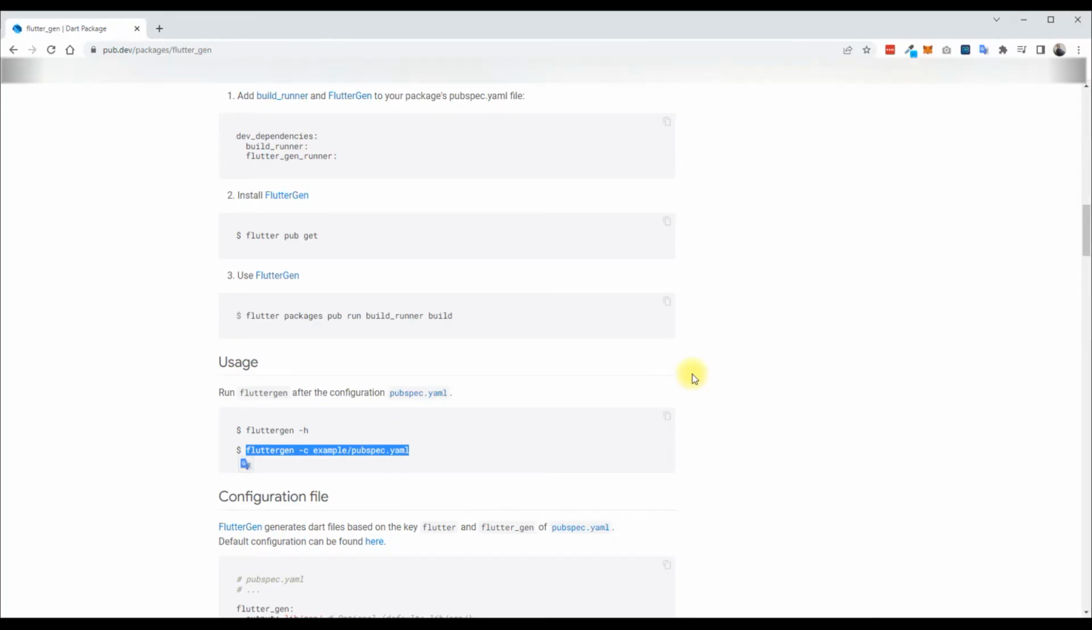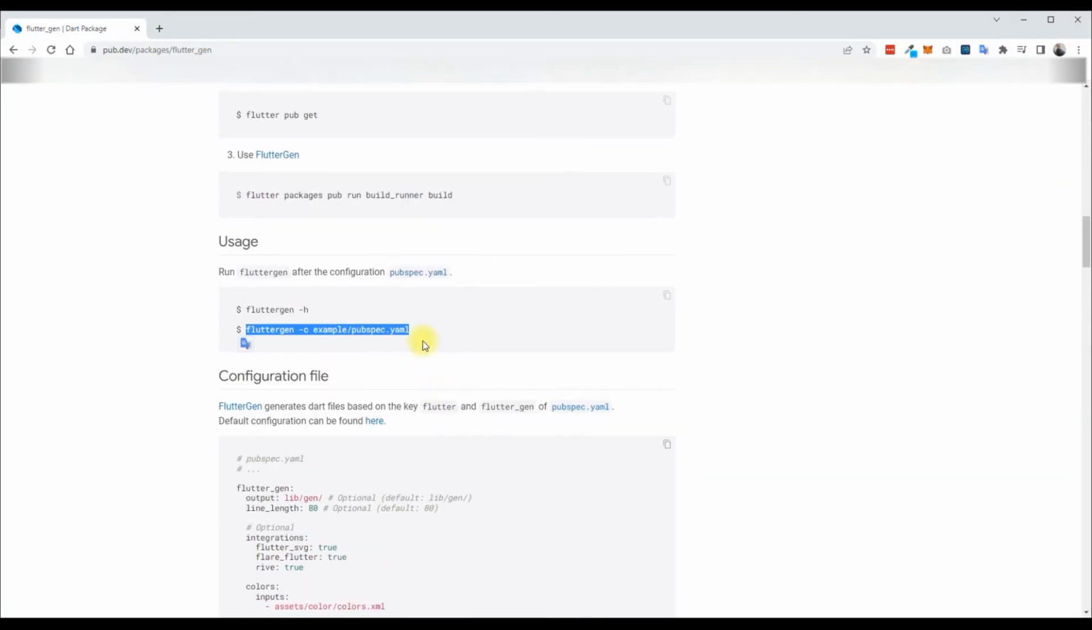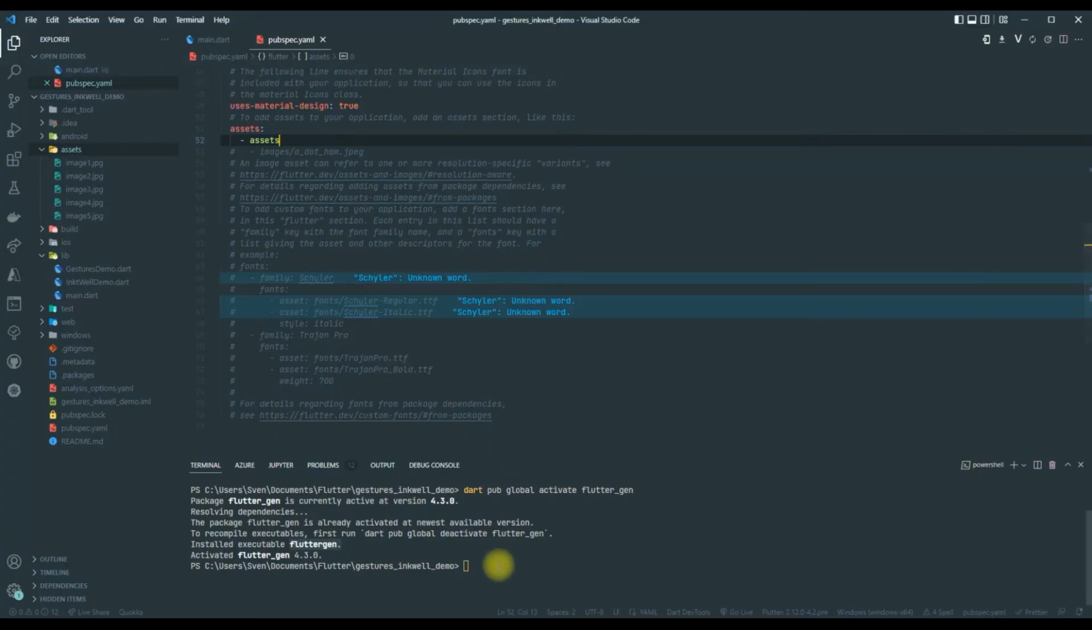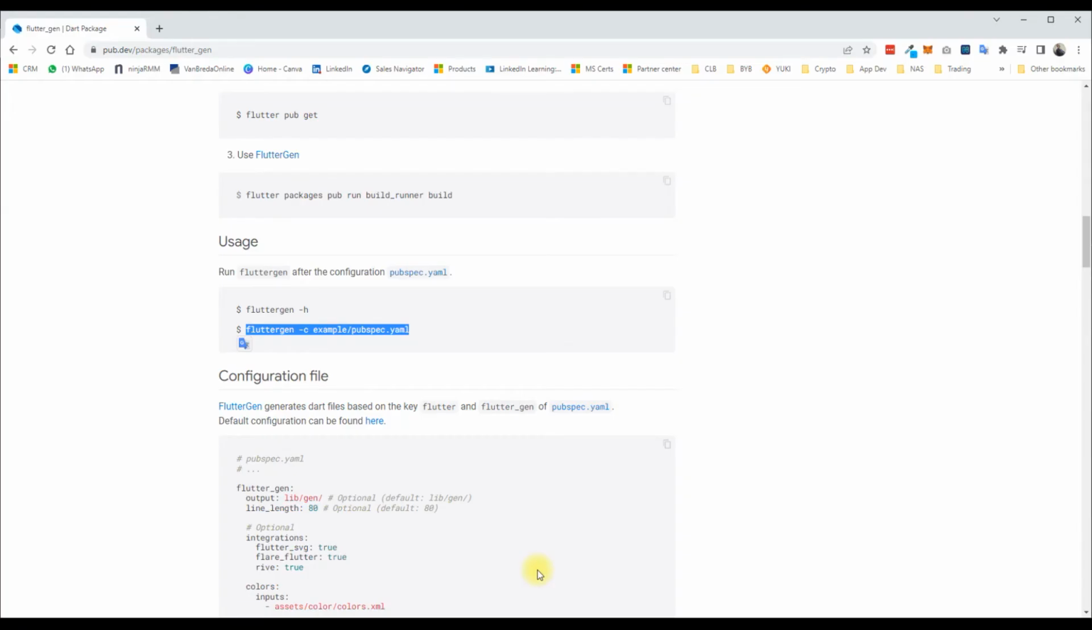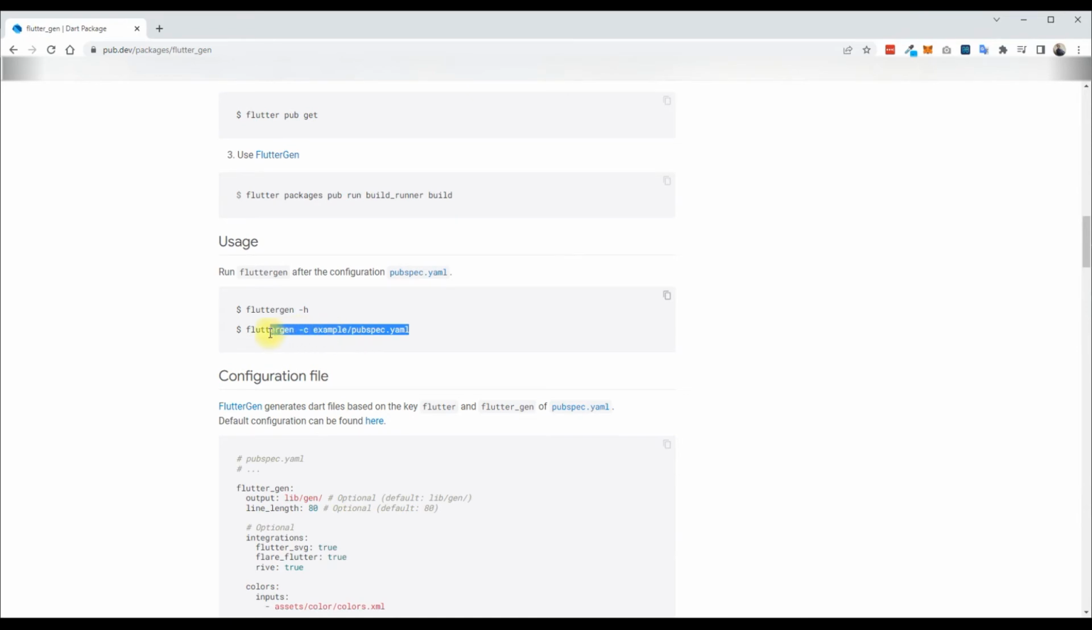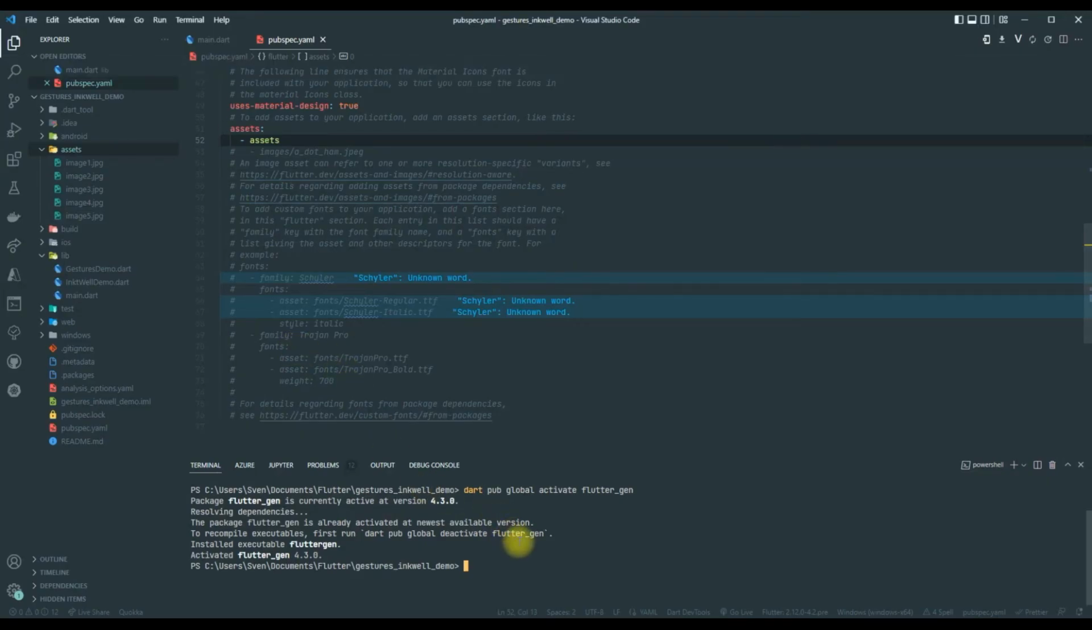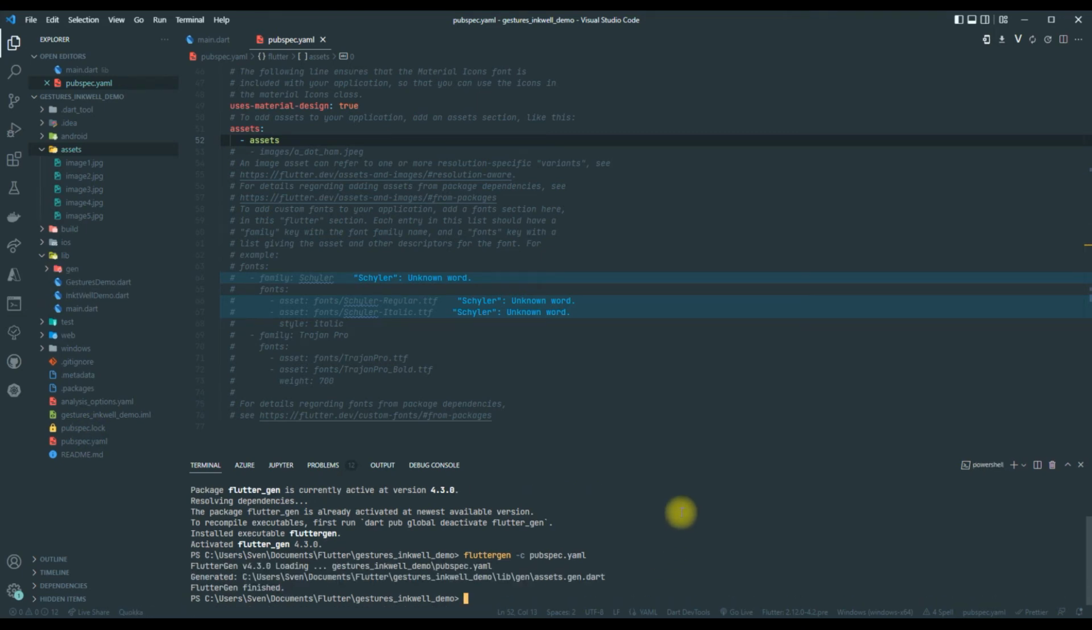And what we then need to do is execute the command here. And we do need to make sure that we change the path here a little bit. I'm just gonna copy it again. There we go. And we don't need the example because our pubspec.yaml is just in the root of the folder there. So, and then you're gonna run it.